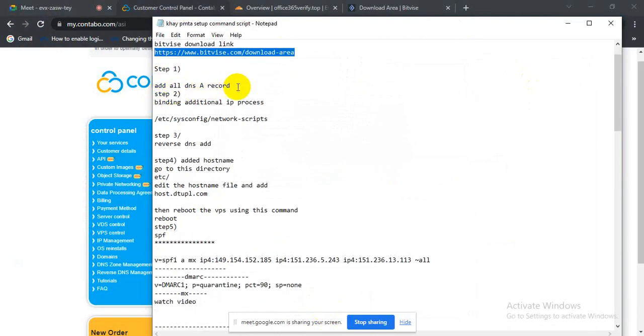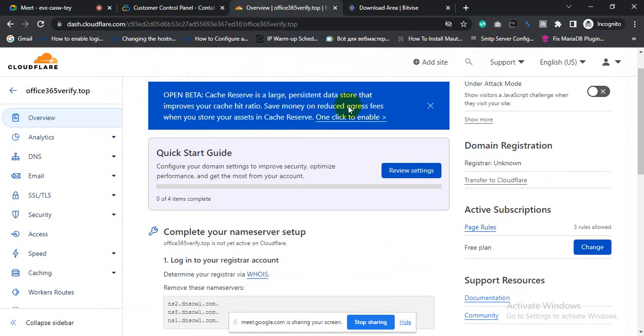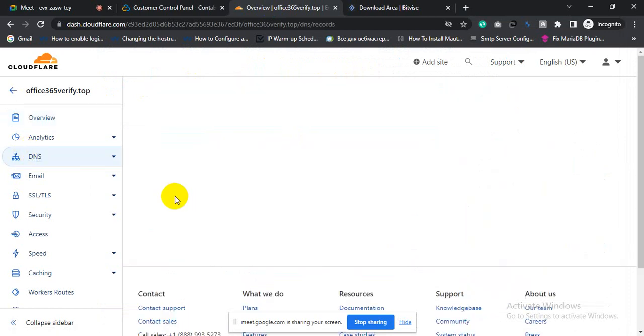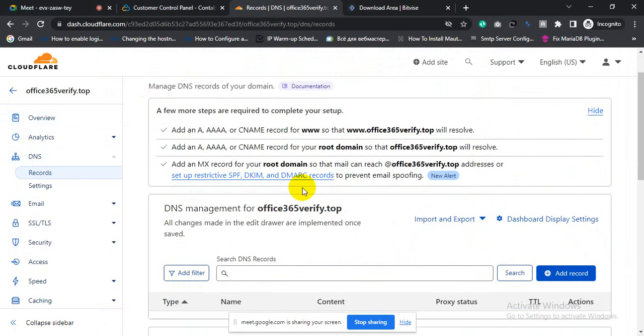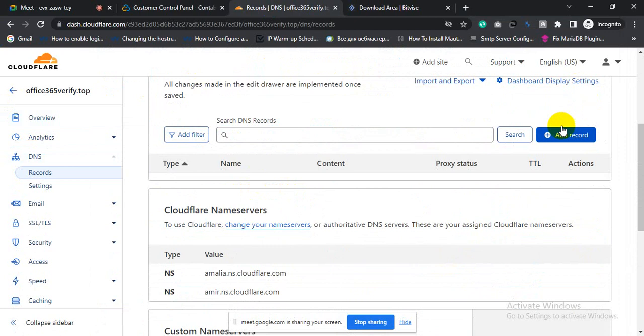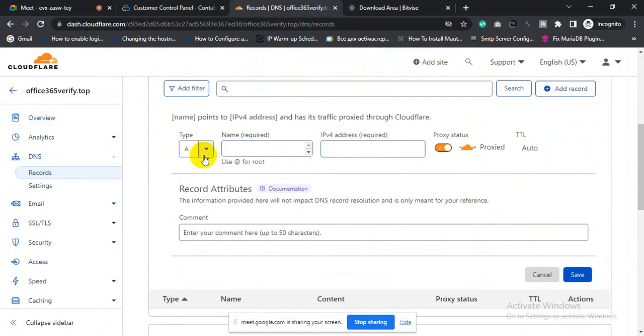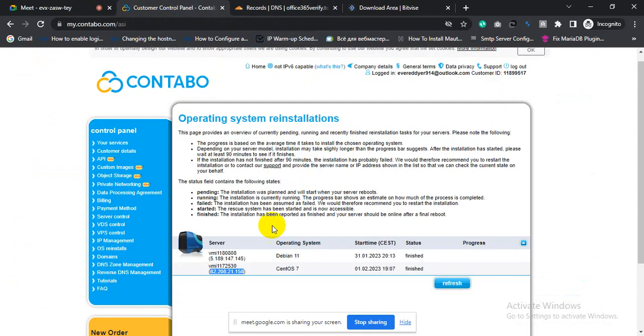Step: add all DNS A records. We need to add some DNS A records inside our domain. Go to the domain, then click DNS. If that has been activated successfully, the DNS is okay. Click add record and type A. Put a name, you can use any prefix. Here I'm using the hostname as server and put our VPS server IP.